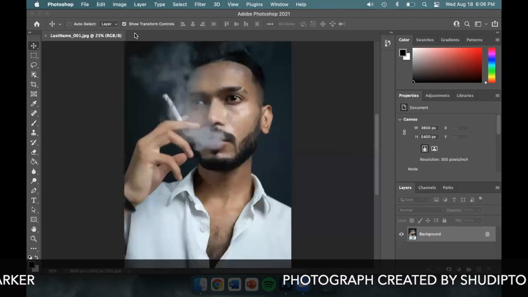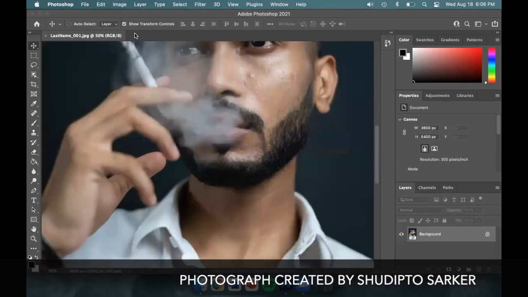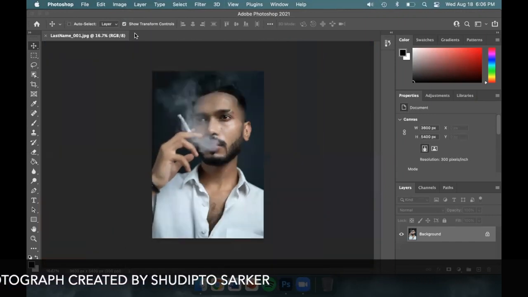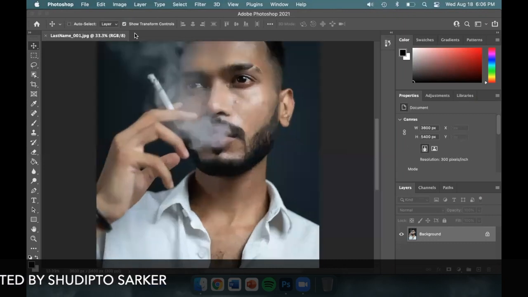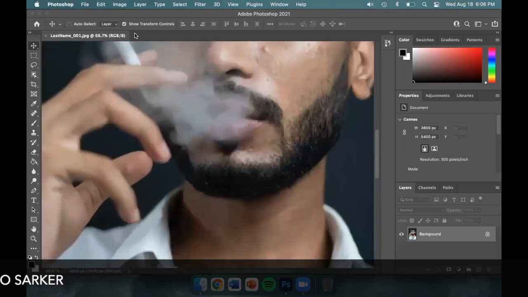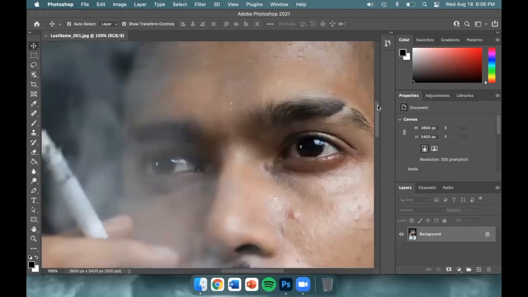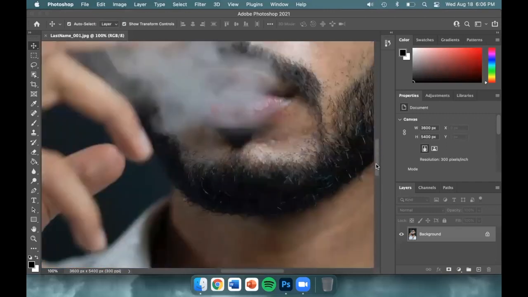But we can zoom in and out of the image as we edit using the keyboard. You will want to hold Control, or Command if you're using a Mac, while pressing the plus key to zoom in or the minus key to zoom out. Try zooming in to 100% and moving around the image. You can do this while using the Move tool and scrolling up and down or side to side.